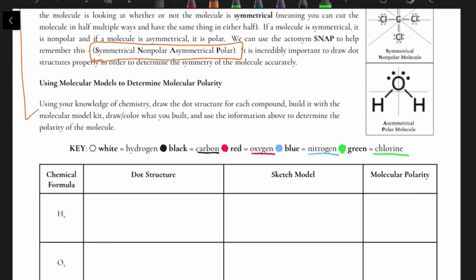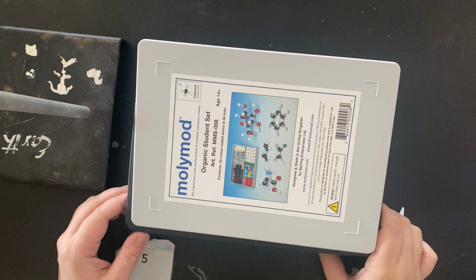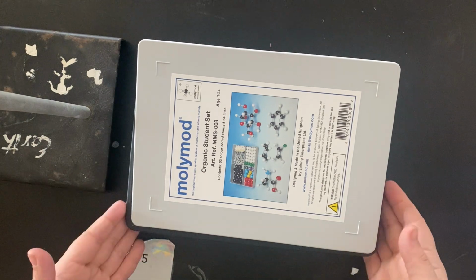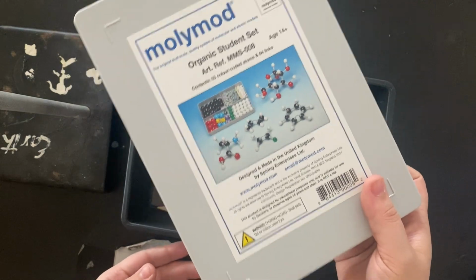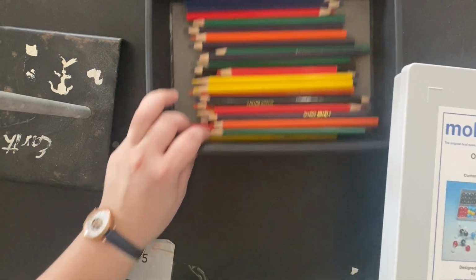At your station, you'll have colored pencils to color coordinate everything that you have. So you're going to draw your dot structure and the sketch of the model that you made with your model kits, whichever one is easier for you to do first, but you should be able to look at one and be able to identify the other. And based on that, again, you'll be able to determine the polarity of the molecule. So once you get to the back page of your lab, this is when you need the materials at your lab station. You'll find a molecular model kit and a bunch of colored pencils.